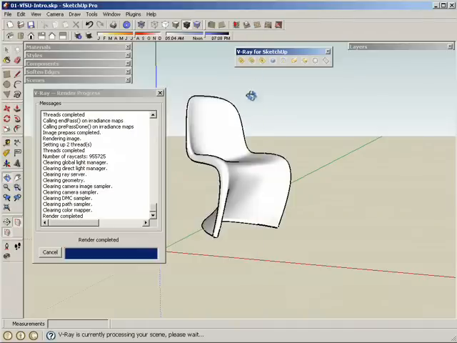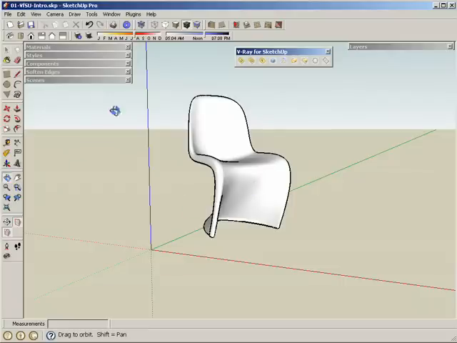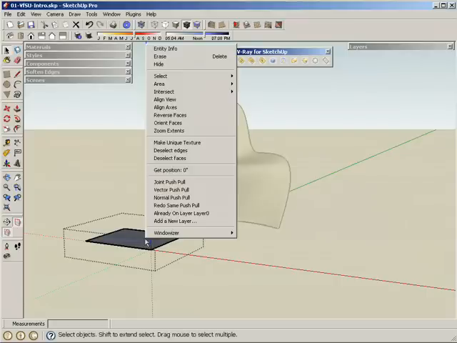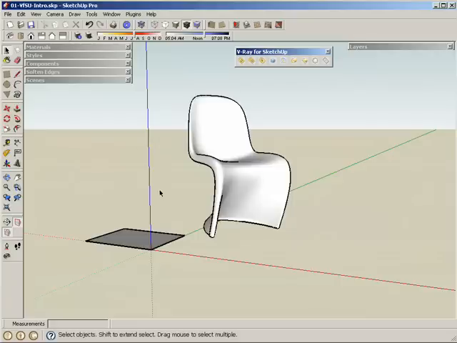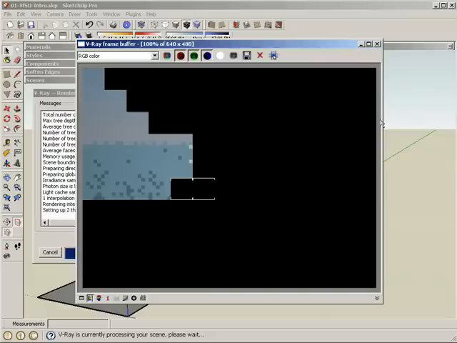I can close this. Last but not least, because I have no ground, I'm going to add a V-Ray infinite plane, just a small one here, so that I can render my entire scene as a base. And just out of habit, I'm going to reverse this face. There we go. So now I'm going to zoom in a little, hit render, and we can see the results pretty quickly here.